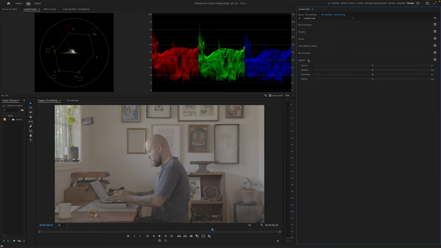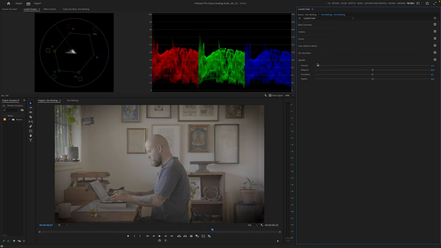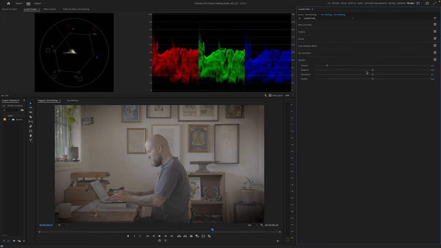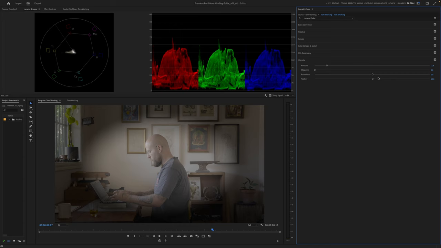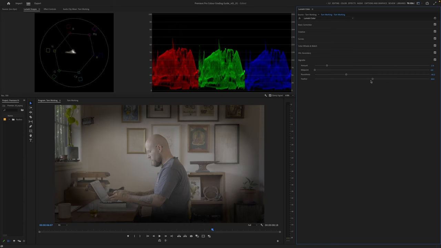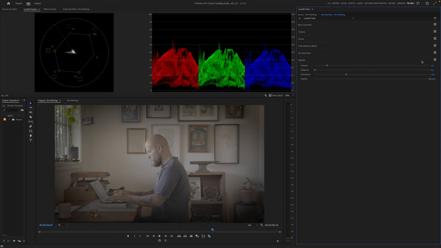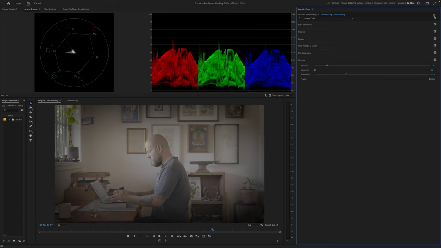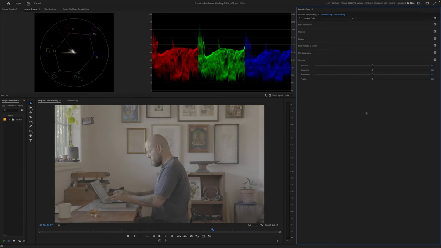Finally, you've got vignette, and basically this creates a vignette around the image. Negative and you've got black, positive and you've got white, and then you can change other things as well, like where the midpoint sits, you can change the roundness of the vignette and you can feather that vignette out or in. So just add a little bit of moodiness to your shot that way. So that's vignette. Let's just reset all of this stuff right now and we'll get into the next section, which is actually starting our color grade.